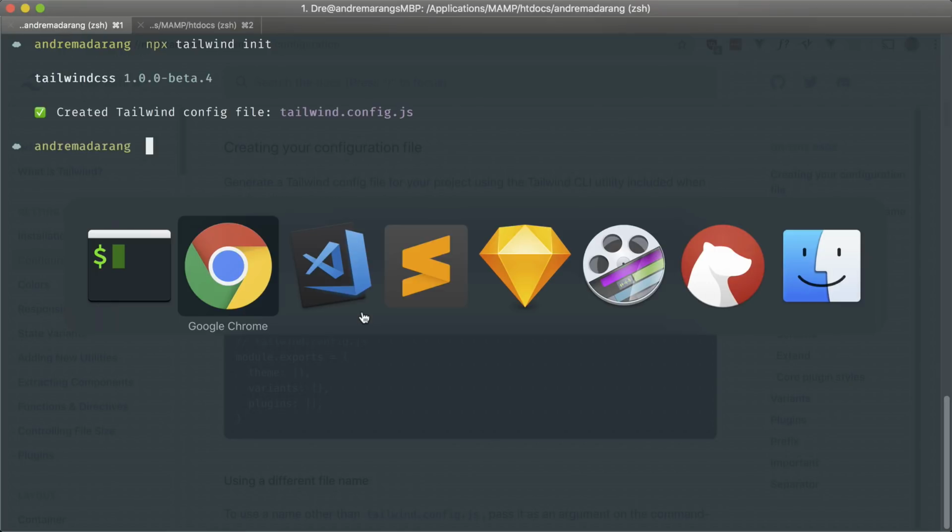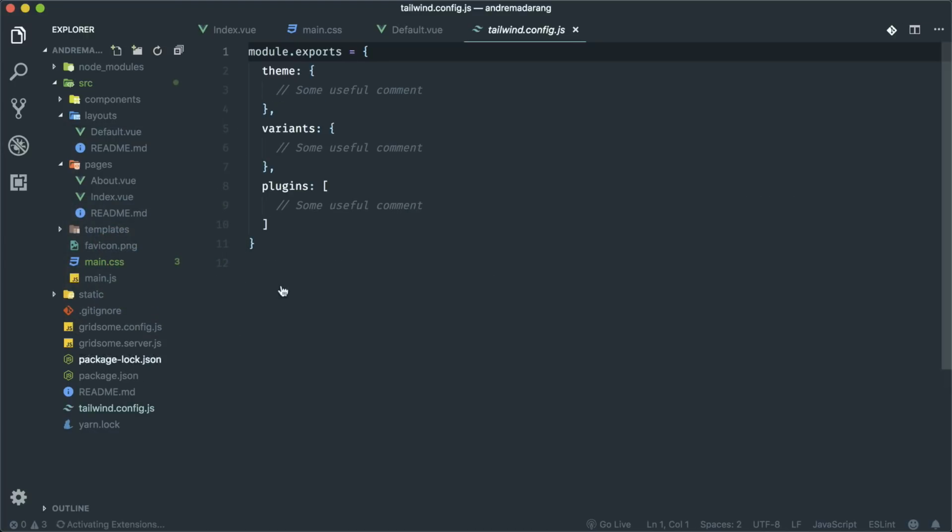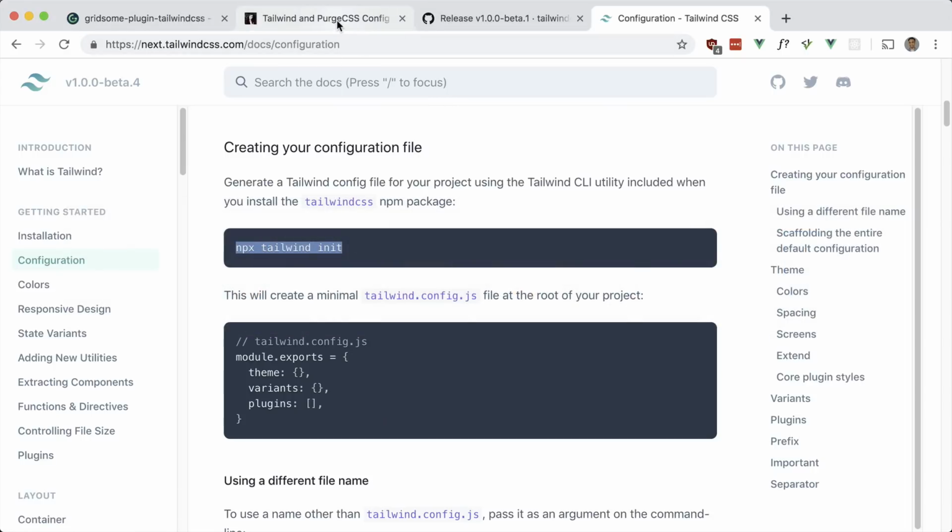Okay. And as you can see, it's in here. There's nothing in there yet. And we will extend this in a second. And now let's go back to that blog post, which showed how to install Tailwind.